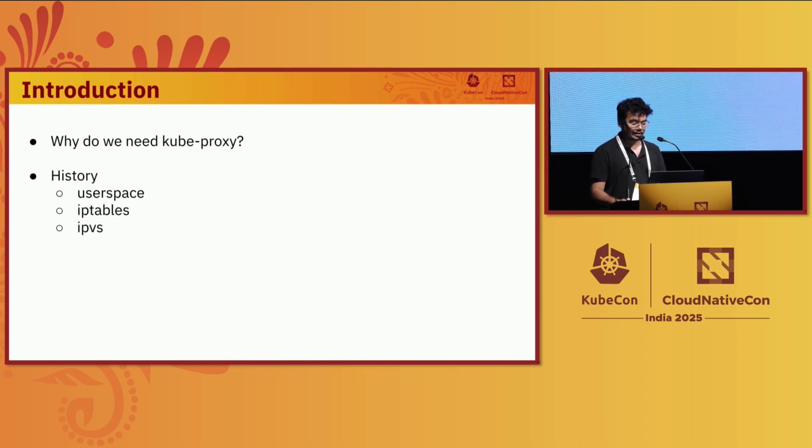And the last is the IPVS mode. The IPVS mode is basically a load balancing mechanism. It doesn't work by itself; it just needs the IPTables mode to work alongside it.